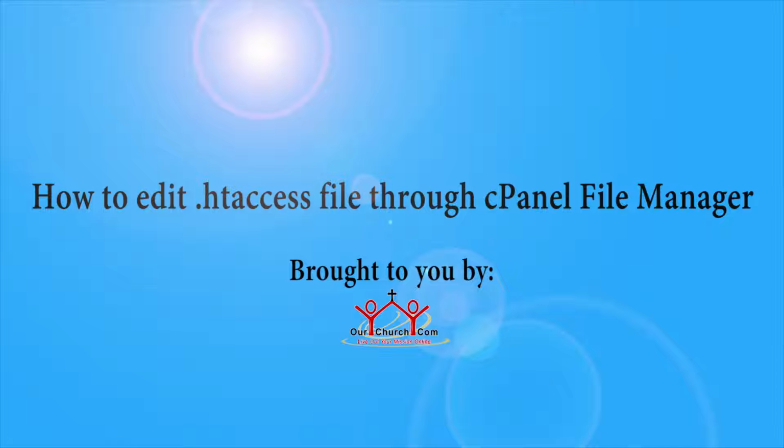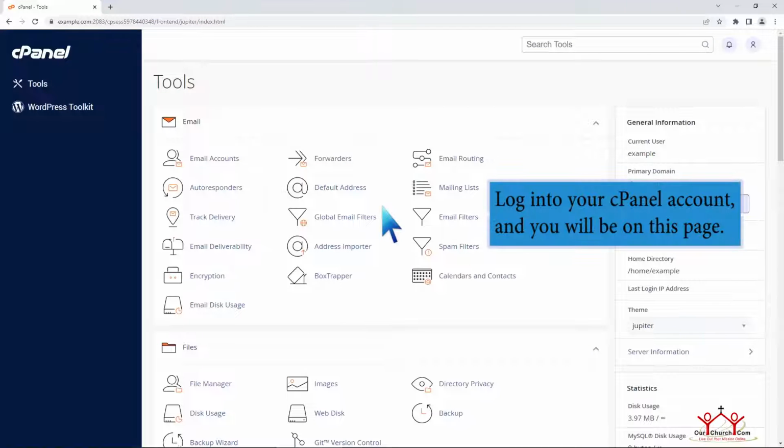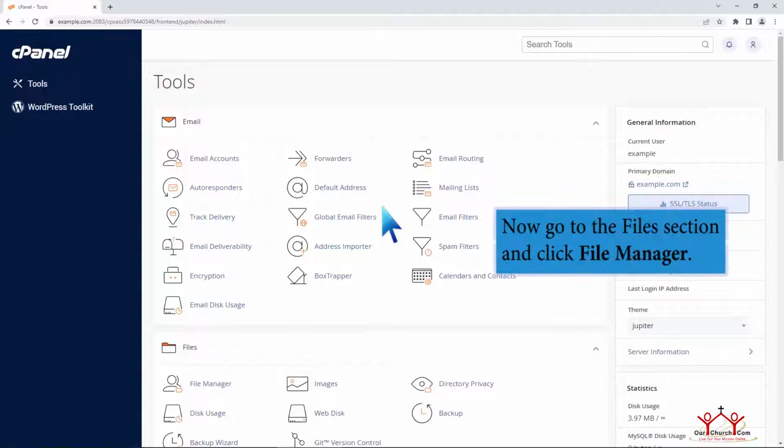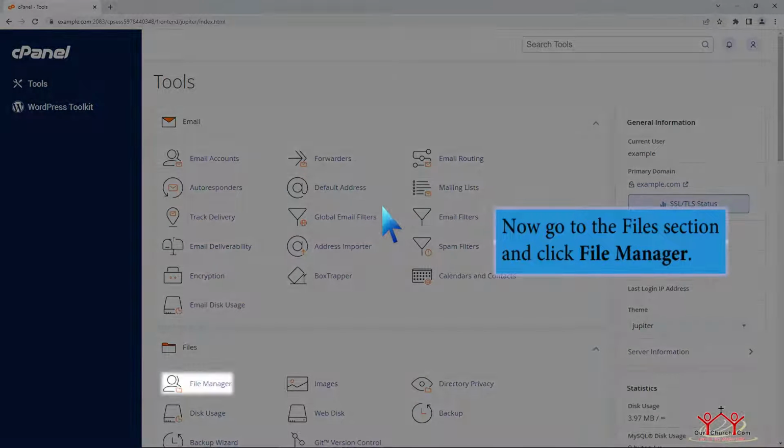How to edit the .htaccess or hypertext access file through cPanel File Manager. Log into your cPanel account and you will be on this page. Now go to the Files section and click File Manager.